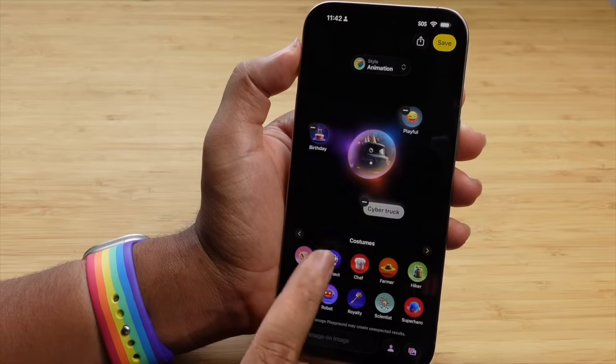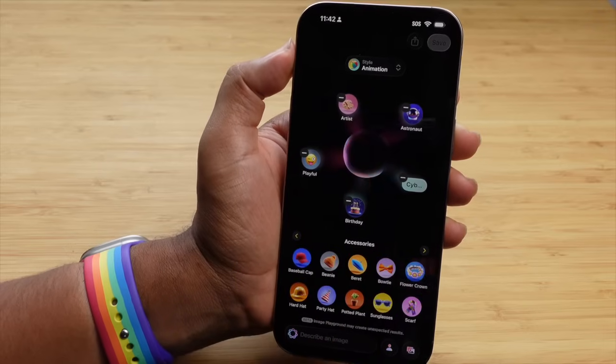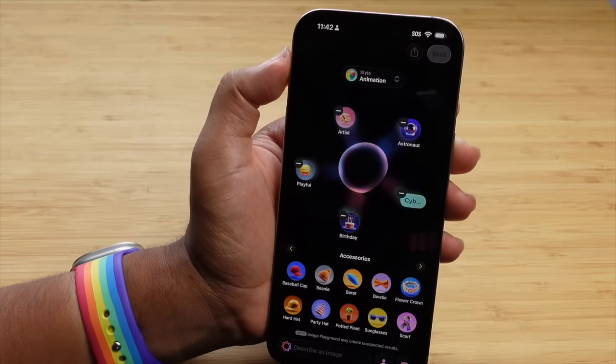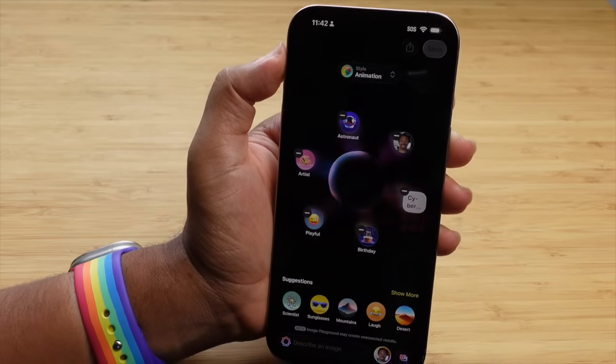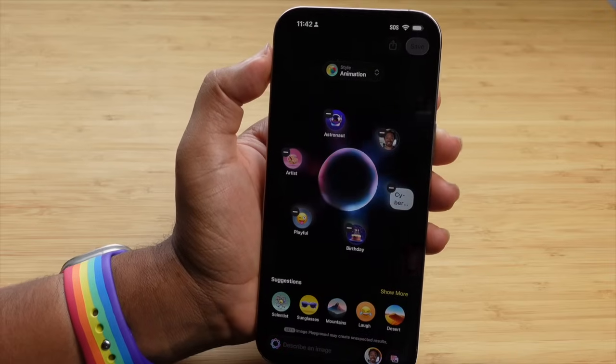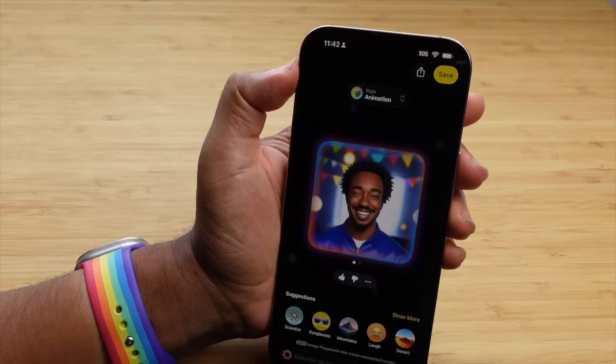We can add in a costume like an artist and an astronaut. So you can come over here and you can continue adding in different things. So this is super cool. And then I'll go ahead and add in me there. So I've added in multiple things, including emojis and different suggestions that they've had. And this is what it comes up with after mixing all that in.